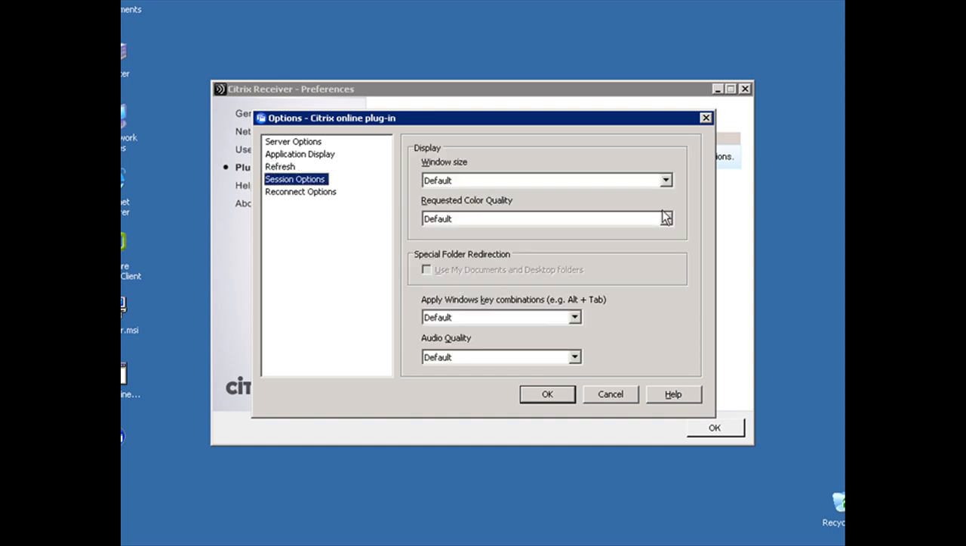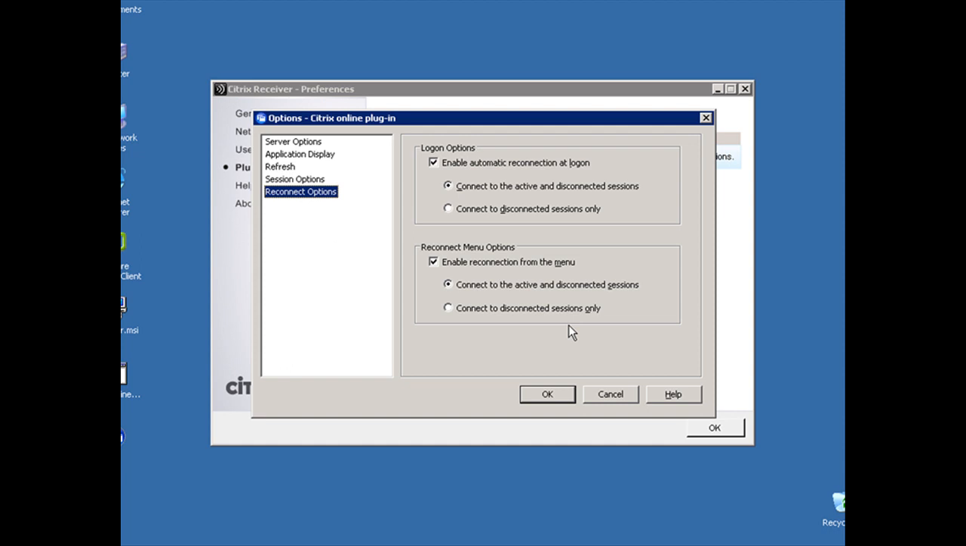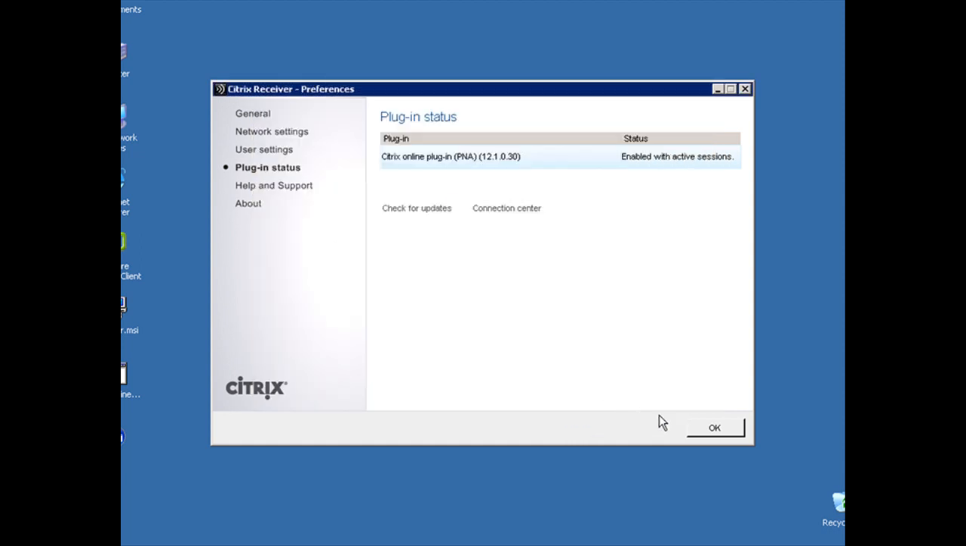From session options, remember when we removed 16 color and 256? It's also gone, so now the only thing they can do is 16-bit, better appearance, 32-bit, etc., and the reconnect options. So by doing that, now you are controlling the settings that the users have access to, and by limiting what they can control, you limit your headaches and your troubleshooting and your help desk calls. So what I'm going to do now is click on cancel, and we're going to click on OK.